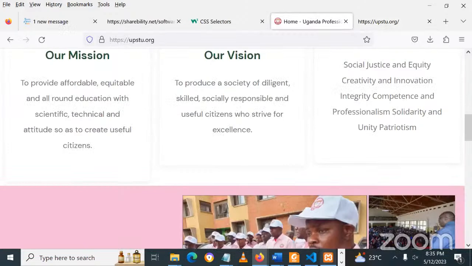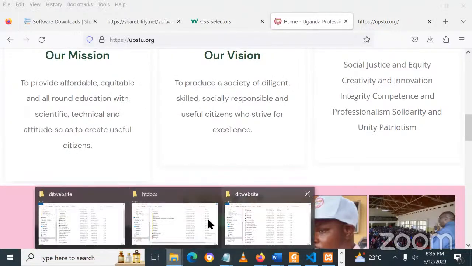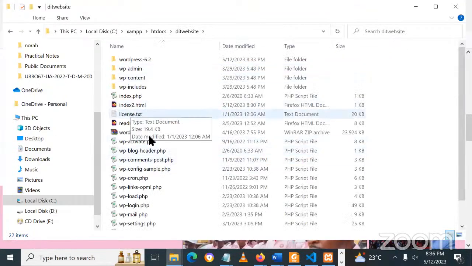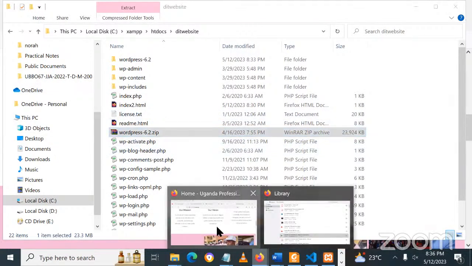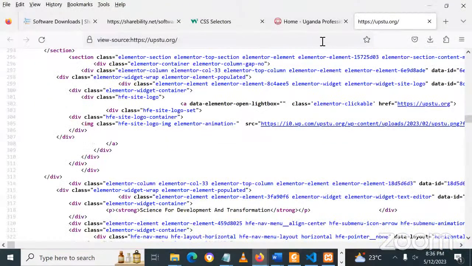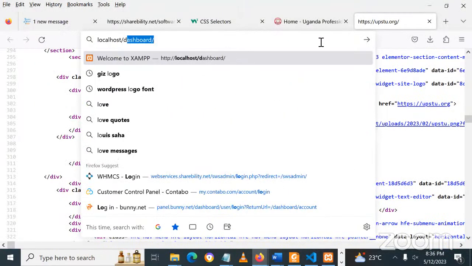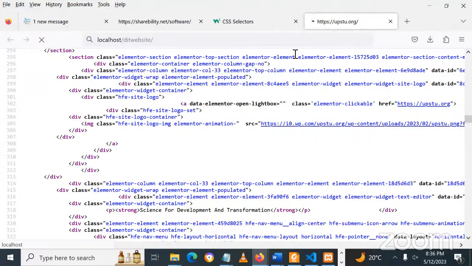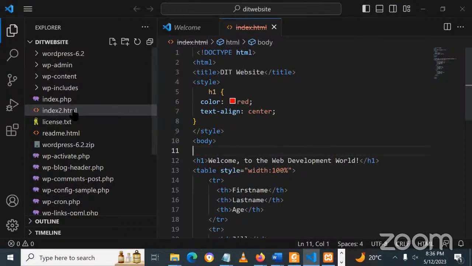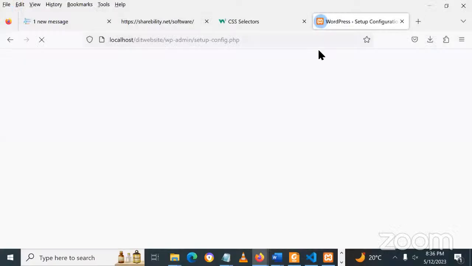So in this case, like I was telling you, I get my software for WordPress and I put it inside this folder. Okay, I download it and I extract. So when I extract it like that, I will go and now say localhost/dit website. So when I do that, it is going to load the WordPress instead of loading the other page. I've disabled the other page. This page here, which I was creating, I've renamed it to index 2. So it is no longer index 1.